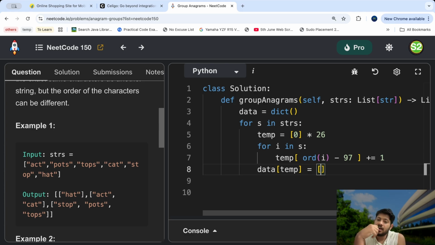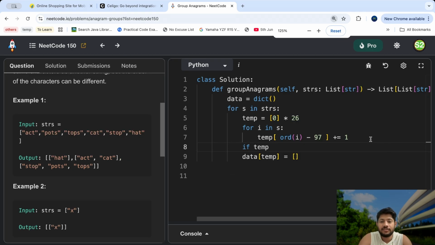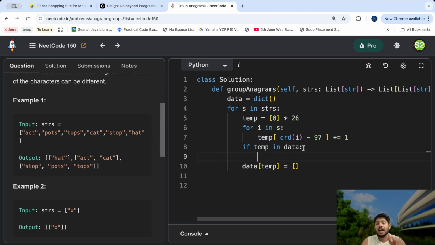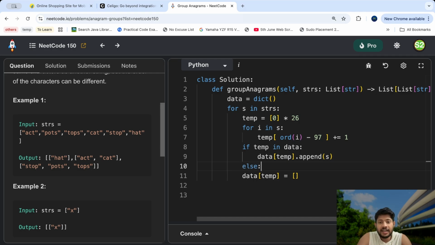But the problem is, how do you do it? What's the way to do it? Now there is a concept called defaultdict in Python. I will solve it using defaultdict, but if you are from some other programming language background, you will have to implement this kind of logic: if this temp is in my data, it means I have already seen this temp. So I can say data of temp dot append my current string, else data of temp will be equal to the current string.